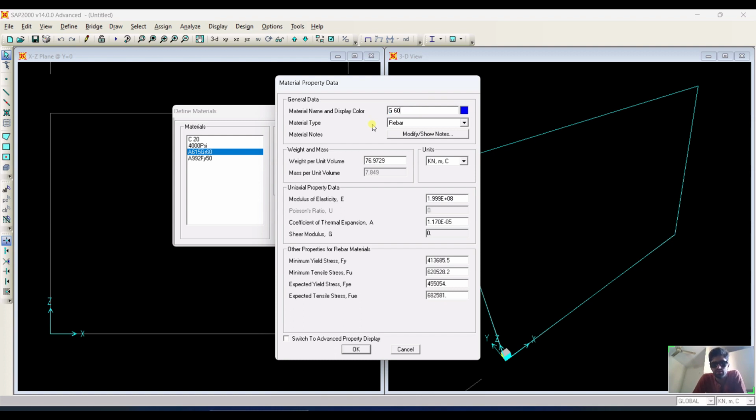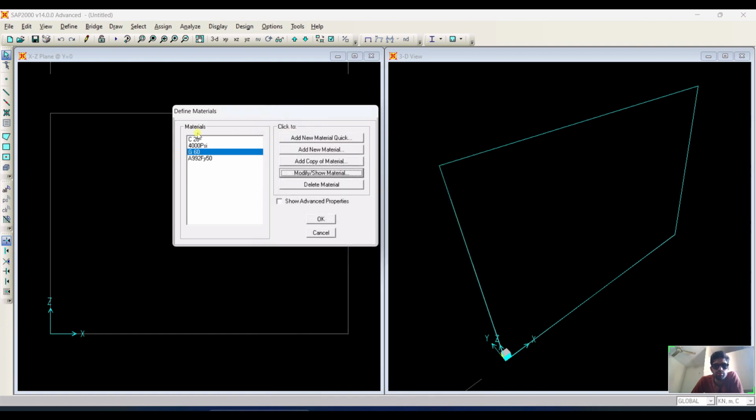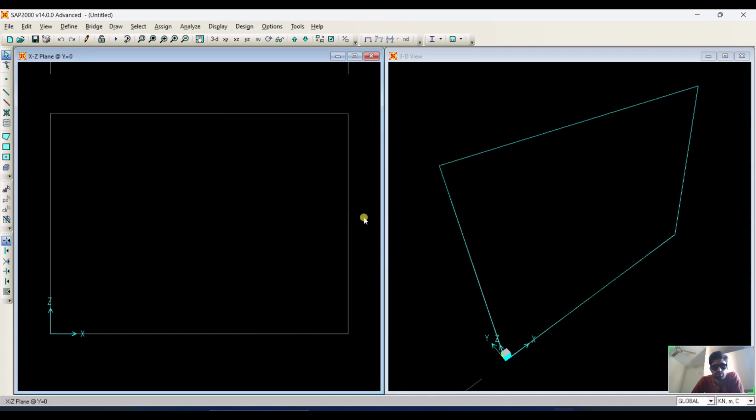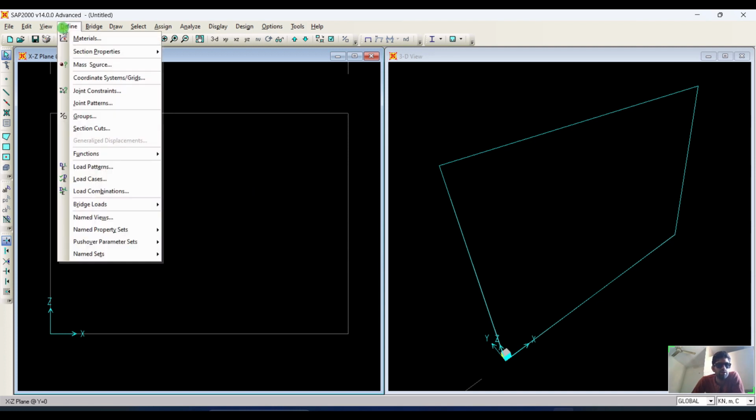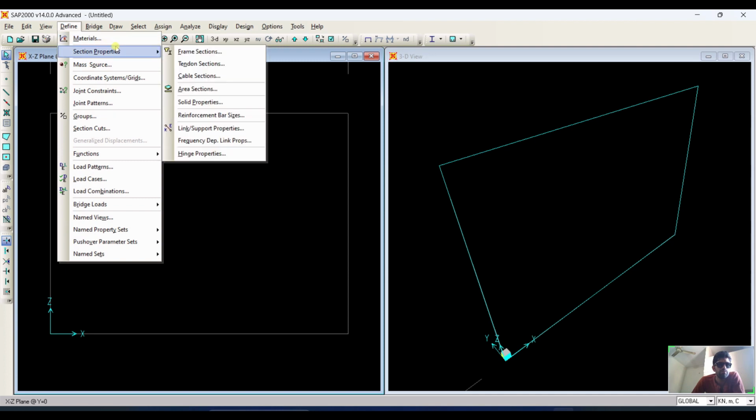If you modify the material to grade 60, then from here grade 60, you already have the FY and FU; these things are available with you. So now I will click OK. If I click OK, I will again click OK. So I have defined the materials.